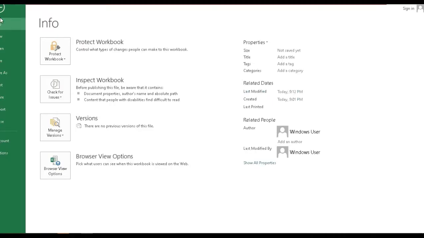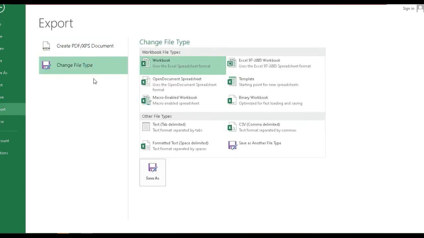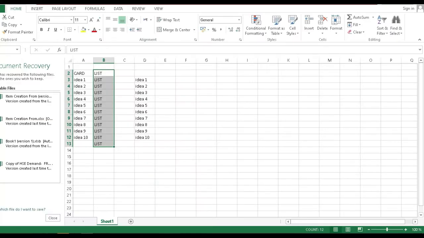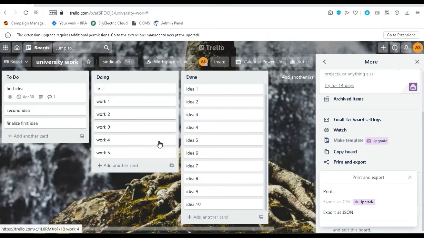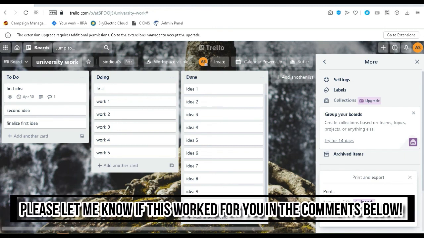Now I want to export this file in CSV format. Change the file type and select the option for CSV format. When you save the file in CSV format, you have to log into the Wizard account. When you log into the Wizard account, you will see an option to export the file into Trello. So that's how you can export the file and import the file in CSV format.